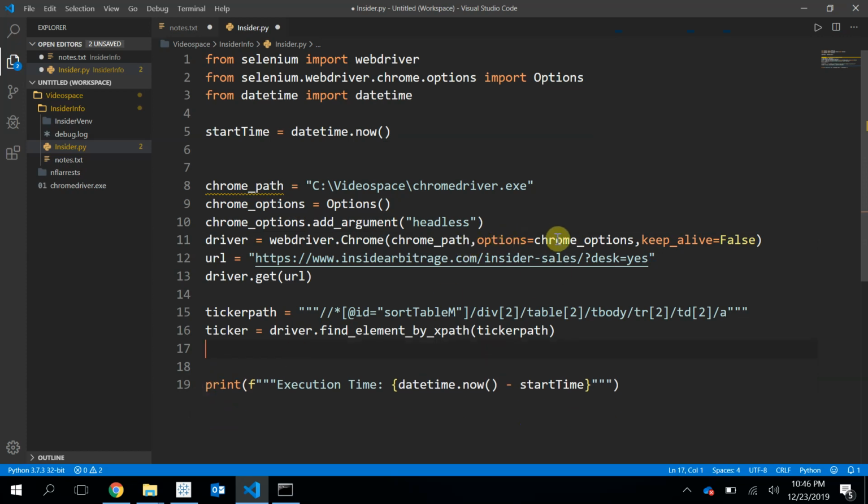So what that did, it just finally added that option that we created up here to our driver, and it tells us that after you're done or you error or whatever, just get rid of the browser, don't keep it open. Okay, so now this should run pretty nicely.